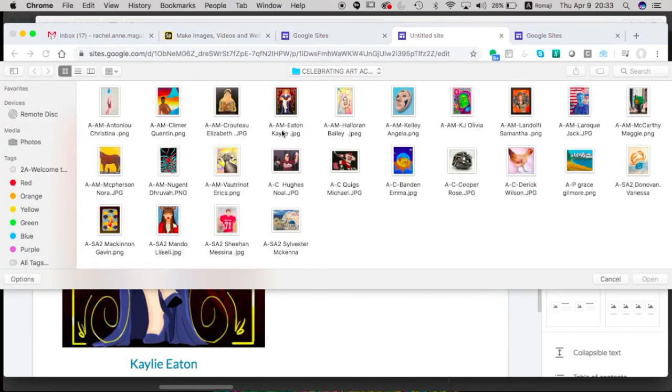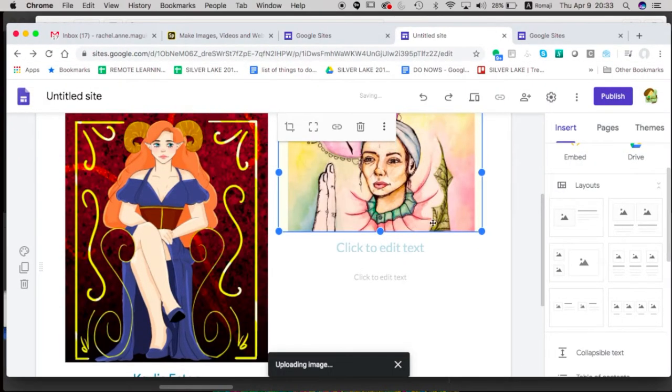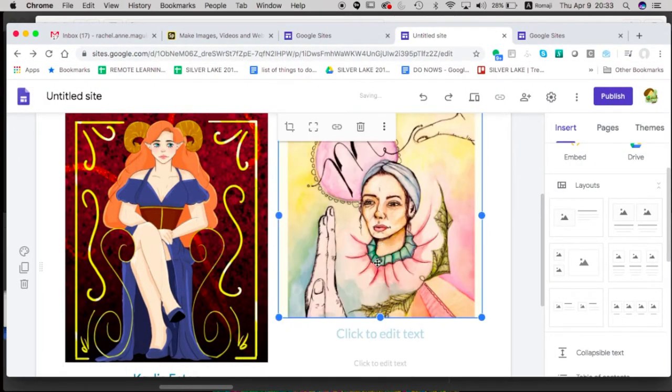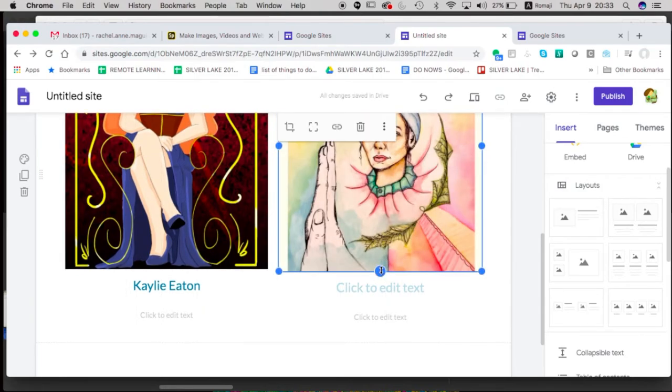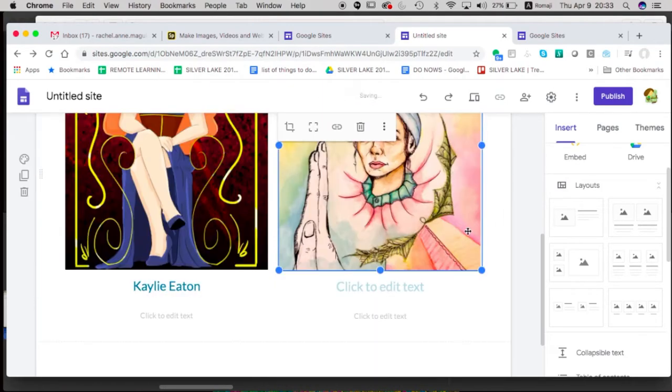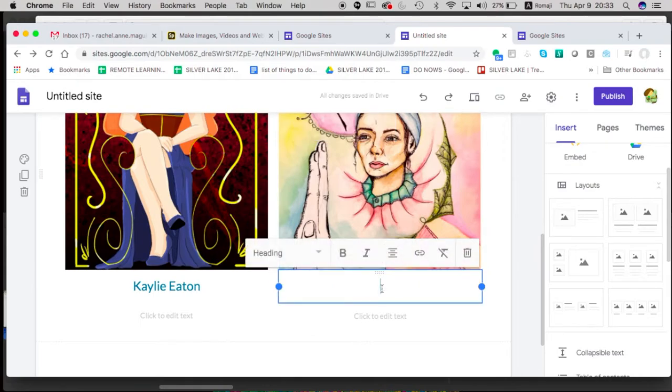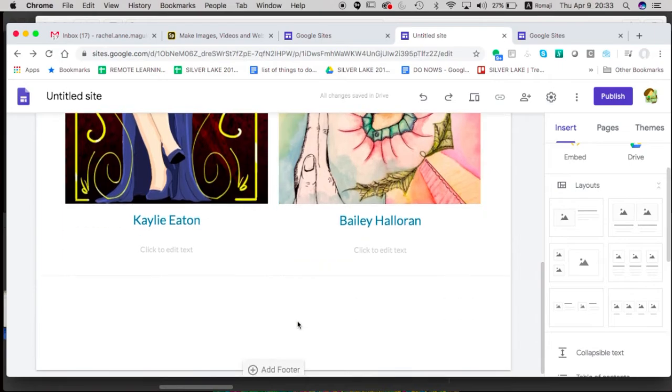Image. Let's see, after Kaylee, we got Halloran's up. Pull these down. Make them pretty. Line them up so they're perfect. And then we can click that. We can be like, Billy Halloran. All right. That's a beautiful layout.